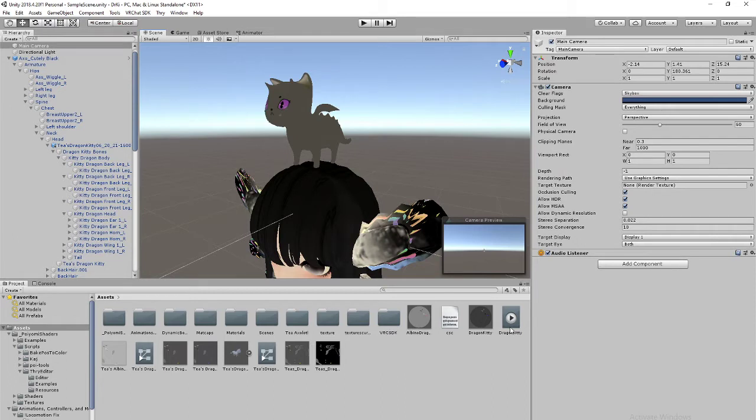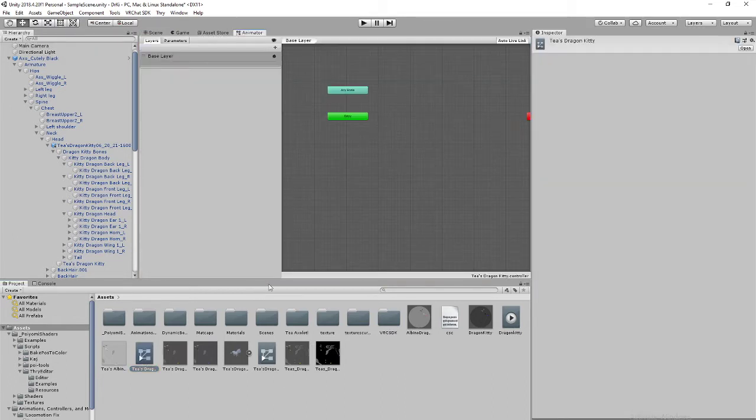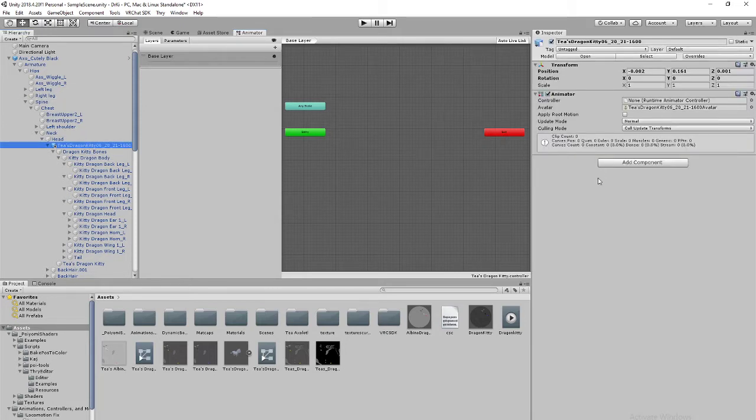When I dragged it, I got this animator controller automatically. Click the name of the dragon kitty, where it says Dragon Kitty. Okay. Drag the animation into that controller where it says none. Not that one, the other one. Huh, it doesn't let you.